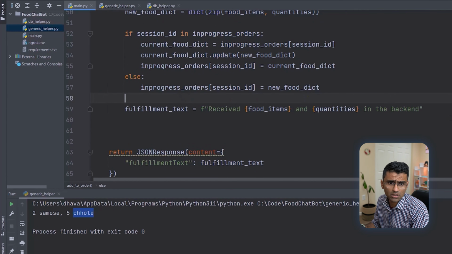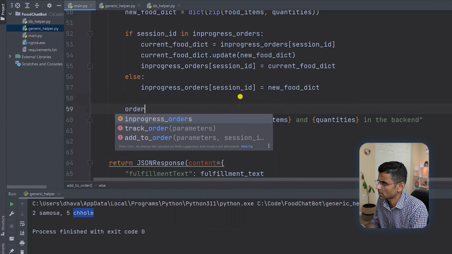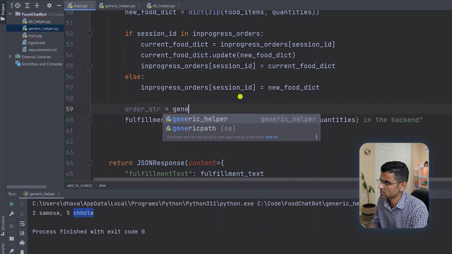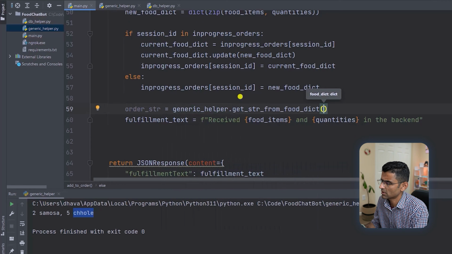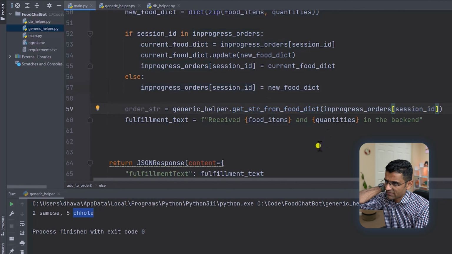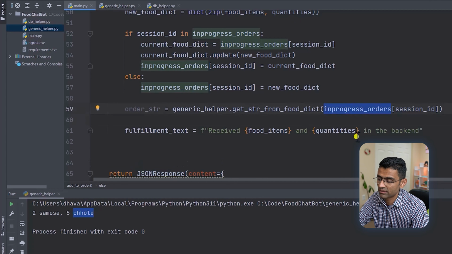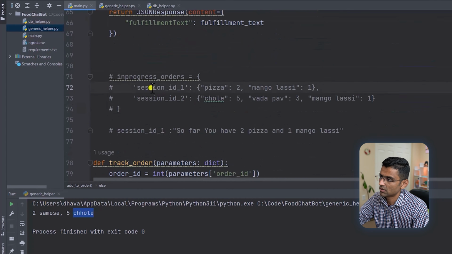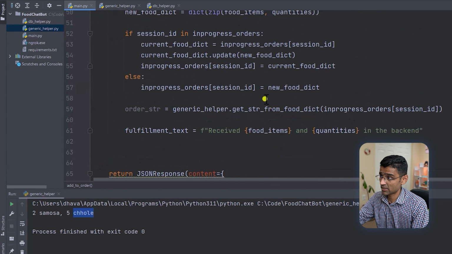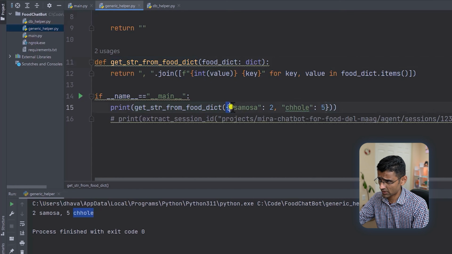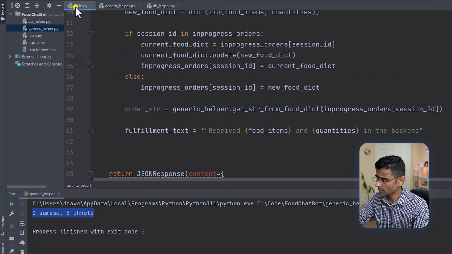So here, I think we will call that order string. Order string is generic helper. And it is not a new food dict. Just to be safe and secure, I will just use whatever the in progress order dictionary is giving me back. So when I do in progress order session ID is this, it will return me this dictionary here, which I'm passing to that function. And this function anyway is converting that dictionary to this string.